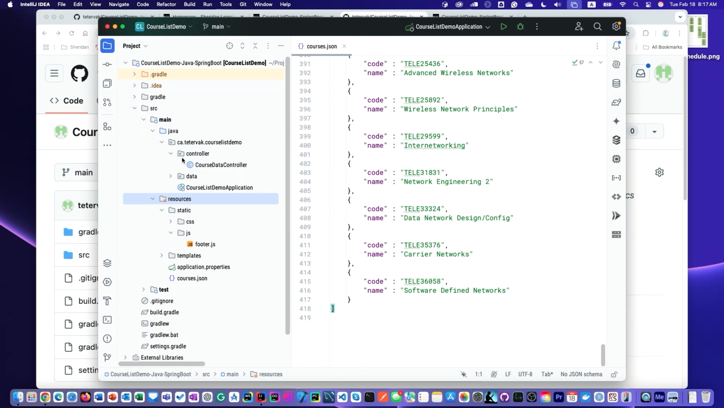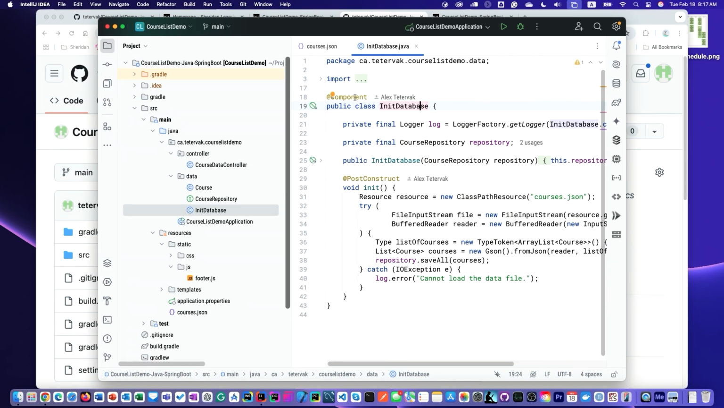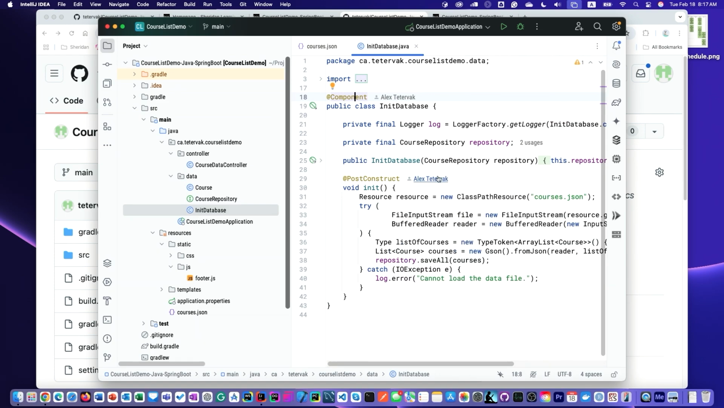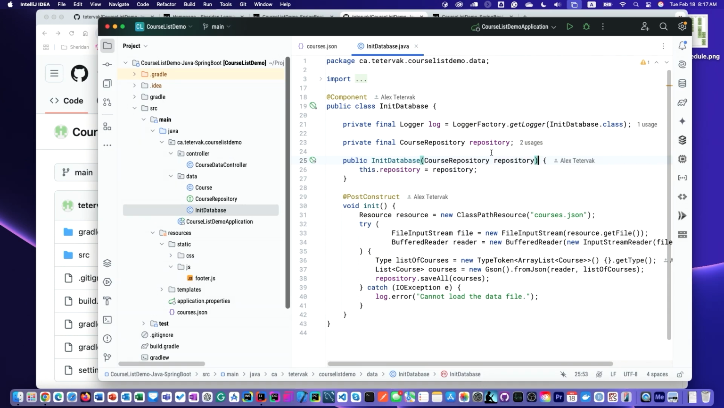I have used the same approach as before in other examples. I created an init database component. Since it's a component, it will force the system to create the object and make it injectable. But in order to create this object, it has to call the constructor, so it needs to create a repository object and provide it as a dependency to the constructor. And after the constructor call, the system will execute the post-construct method. The name of the method doesn't matter, but what matters is that it has post-construct on top, so it will be executed after the constructor.